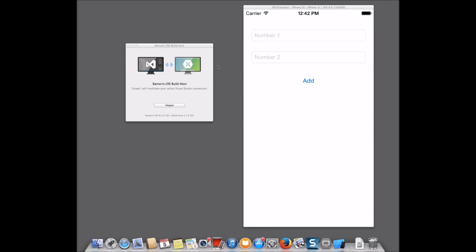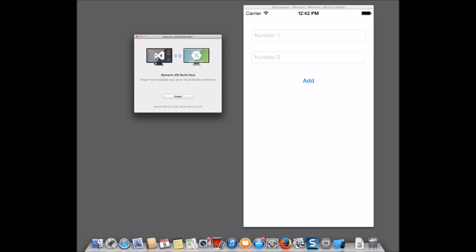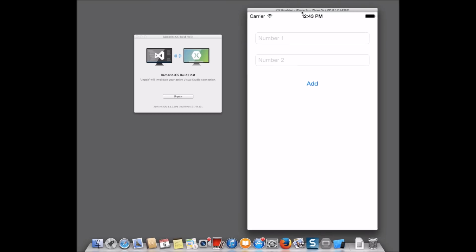Okay, so I'm now over on my Mac computer. Before I look at the simulator and run the code, I want to take a look at the Xamarin iOS build host. This is what I was talking about. If you're running Visual Studio on the Windows computer, you need to run this build host. My Windows computer connects to this, and this allows me to write the iOS application on my Windows computer. Now when I hit debug, it automatically opened this simulator and started running the program, which is really cool. As you can see, the program is running here on the iPhone 5S.